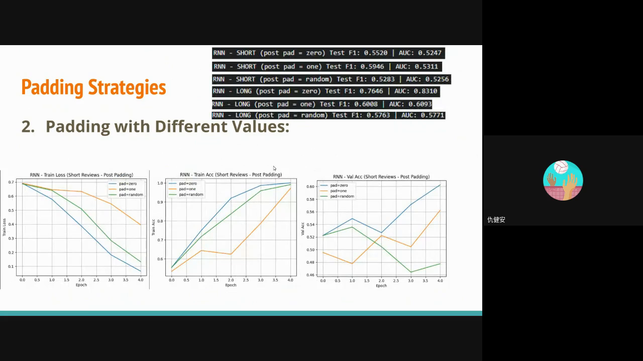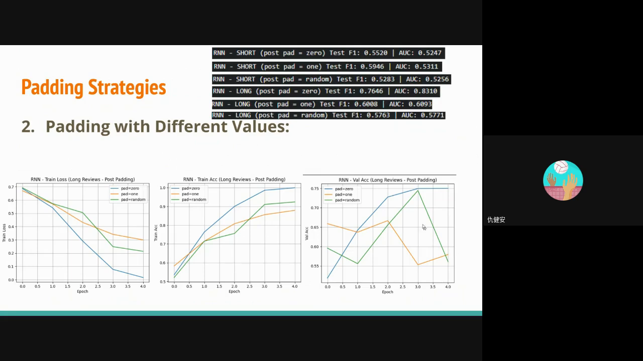Okay, next page. And here is the RNN result. Here it performs slightly better with padding 0 in the long data set, and with the 1 and random padding, it gets terrible outcomes. But still, we find that 0 padding is the best for the RNN model. Next page. And here is the long data set for the RNN graph.